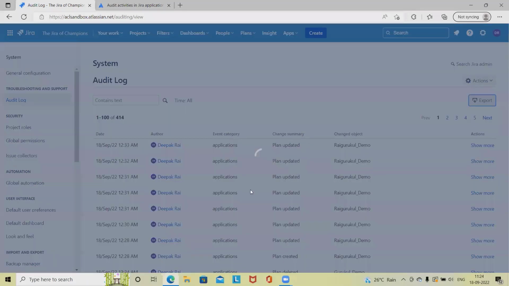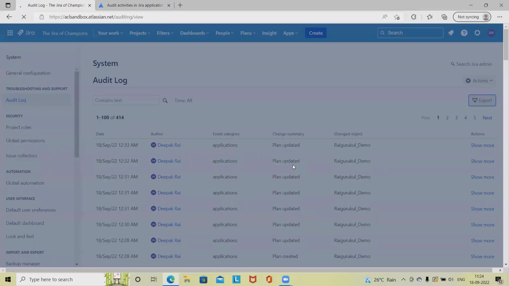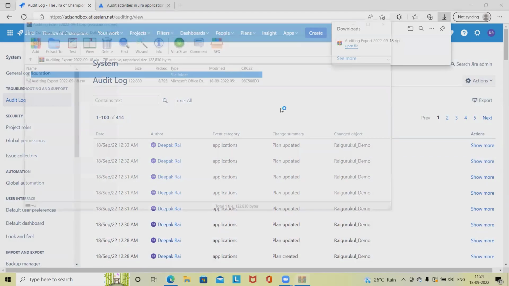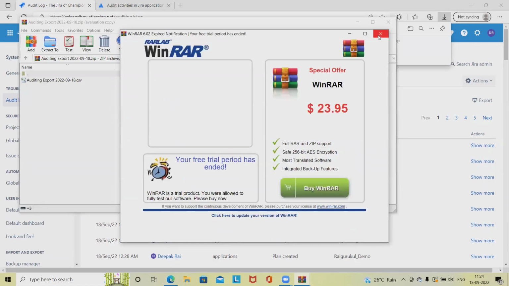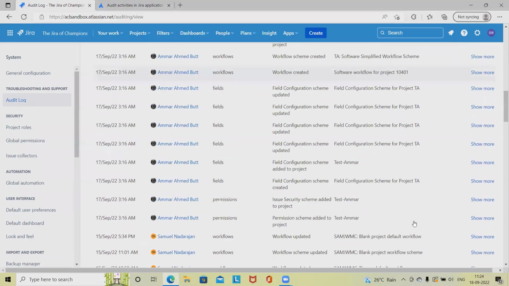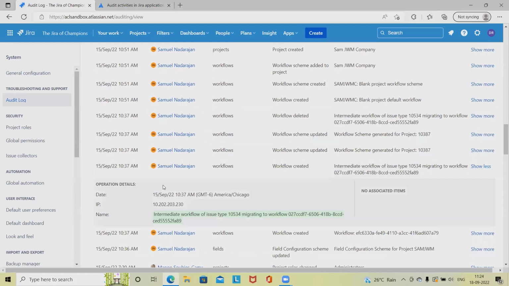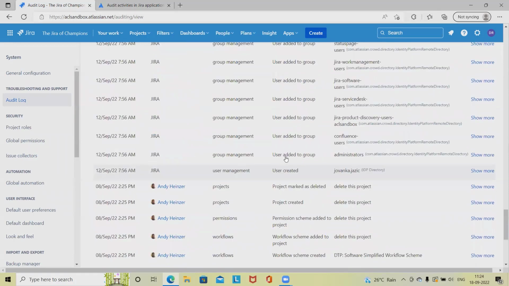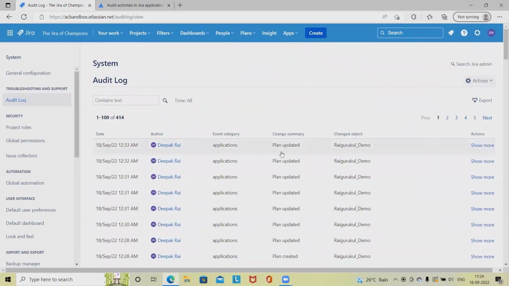If we want to export this complete log, we can click on export and this information will be exported in zip format. We can also extract it into CSV. Here we have the complete detail in CSV format. We can see details regarding the audit, like operation name, ID, IP, and date. These are the information available in the audit log for tracking individual activity inside our Jira project or Jira instance.